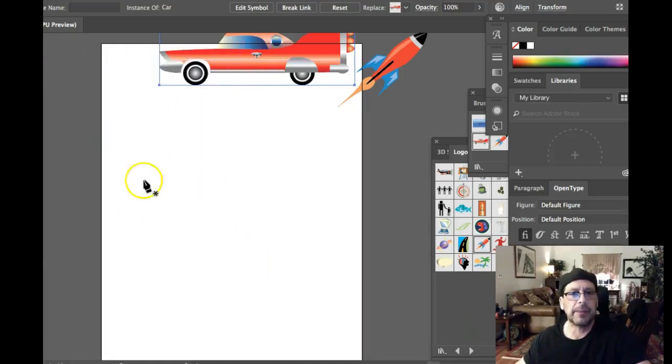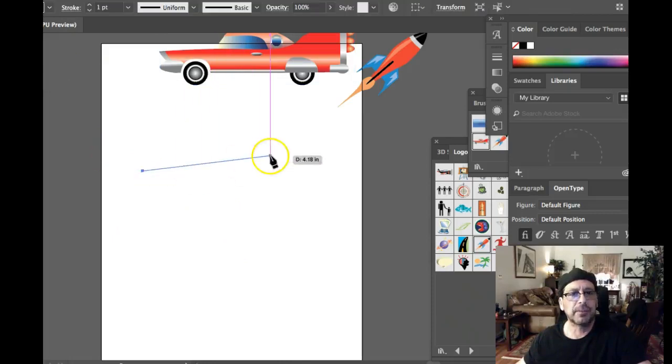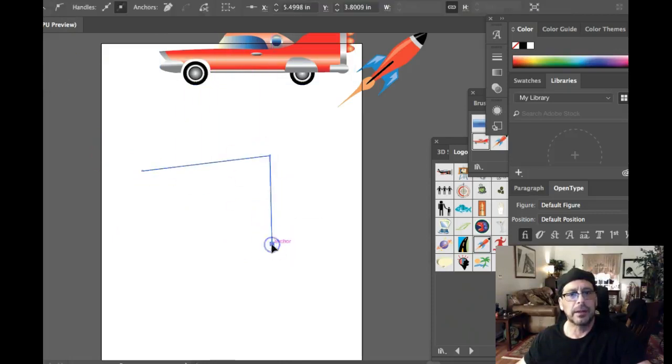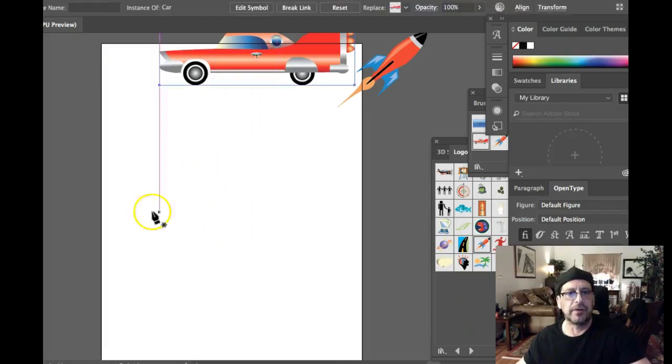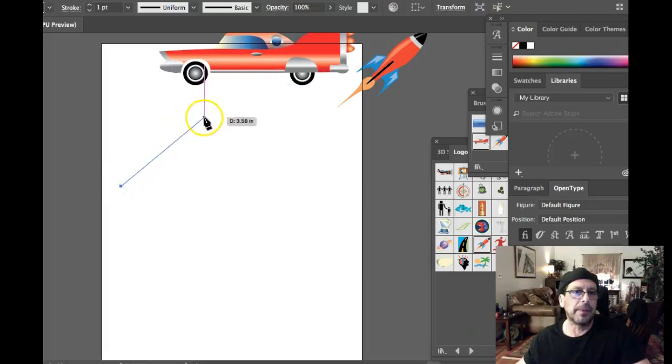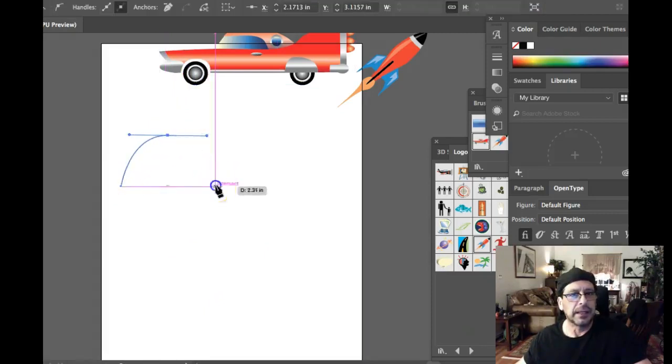Right now, watch what happens if I just make points and click. They're straight. Let's get rid of those and let's start over. Now let's start this point, and to make a curved line, you want to come up and click. It's called click and drag. So you want to click and drag, click and drag.